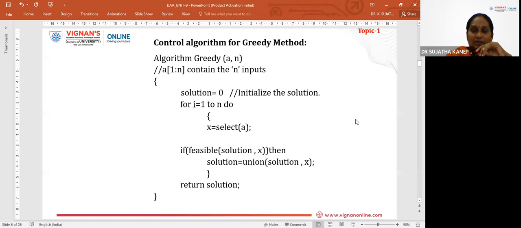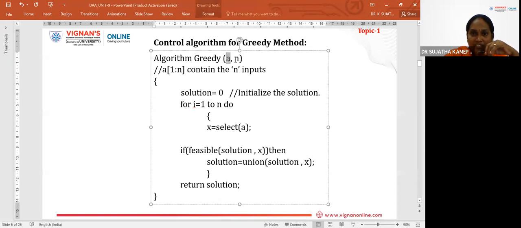Coming to the control abstraction for the greedy algorithm, this control abstraction explains how a greedy algorithm works. Here you are given a problem with n inputs. Here n represents the number of inputs and A contains those n inputs. A is the array which contains all those n inputs. The first step is we need to initialize the solution. So initially we make solution equal to 0.